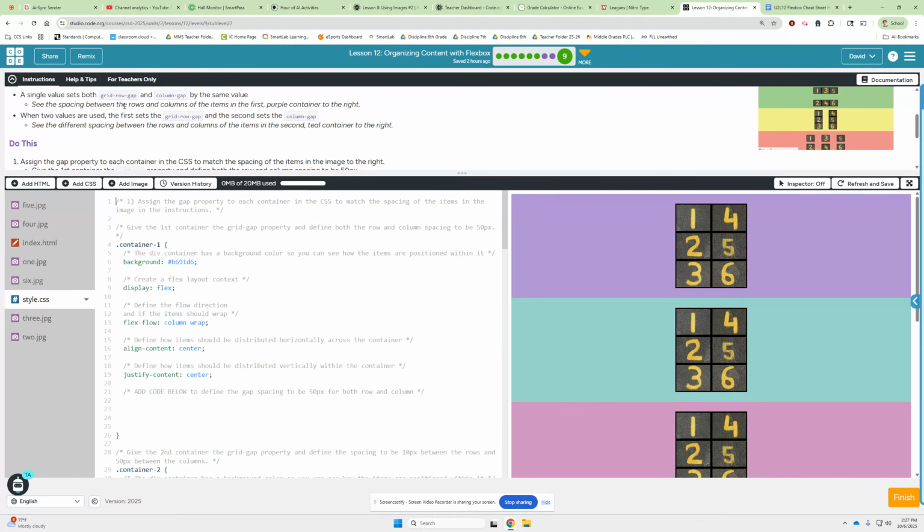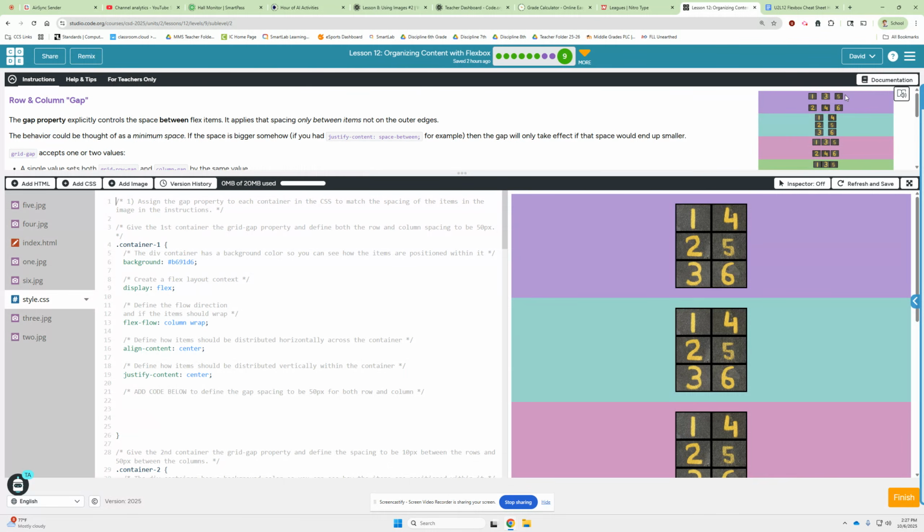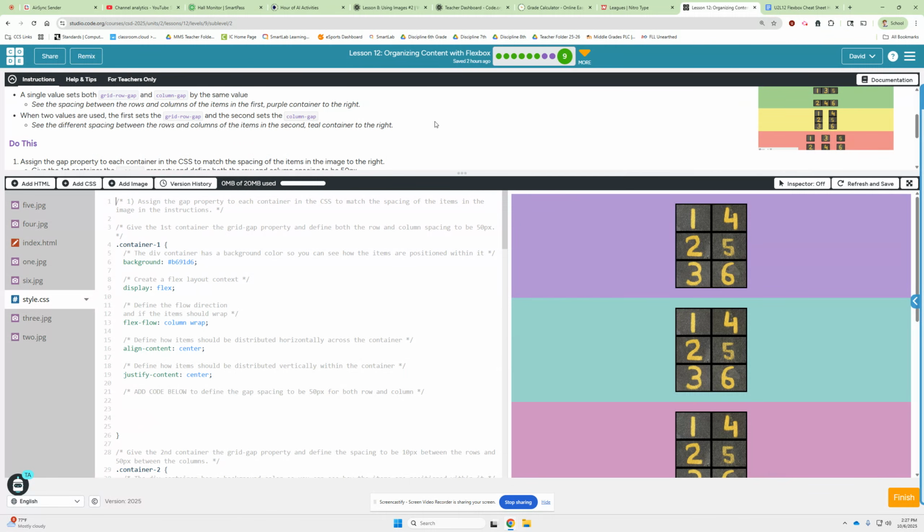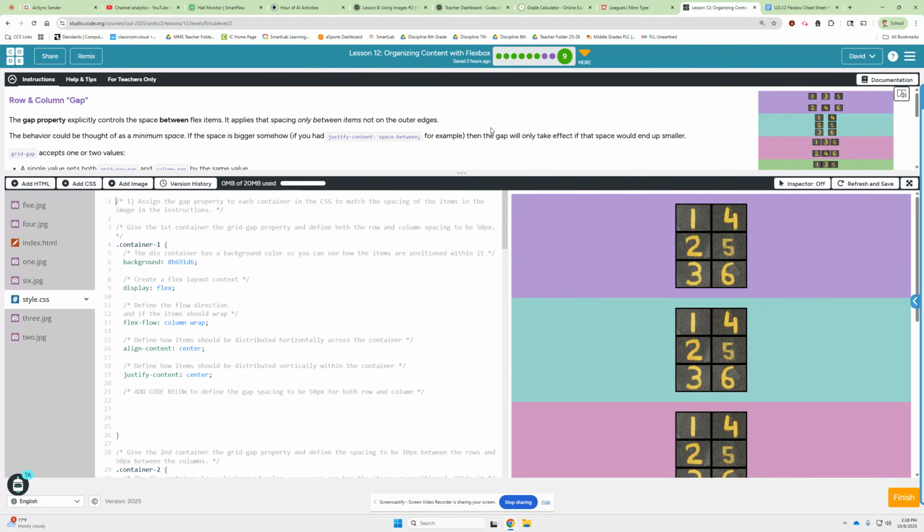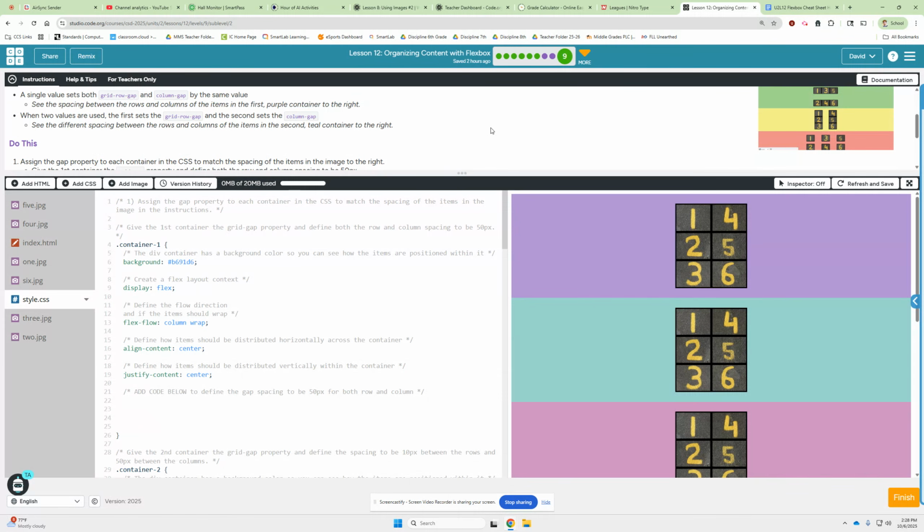A single value sets both grid row gap and column gap by the same value. See the spacing between the rows and columns of the items in the first purple container to the right. When the 2 values are used, the first sets the grid row gap and the second sets the column gap. So see the different spacing between the rows and columns of the items in the second teal container. Looking at that, it looks way different from the purple container.